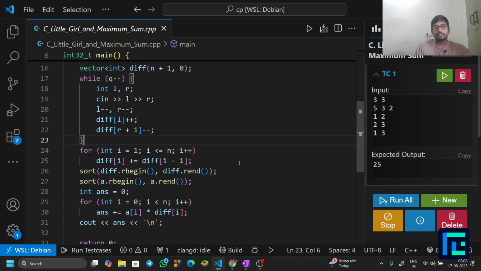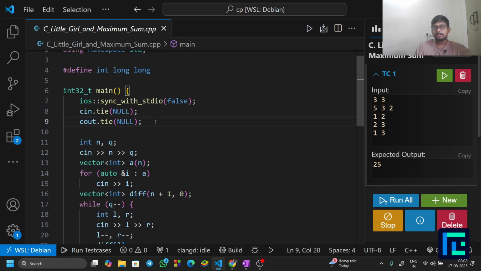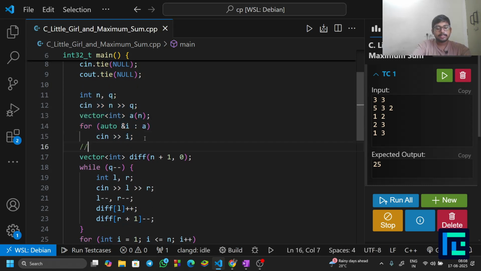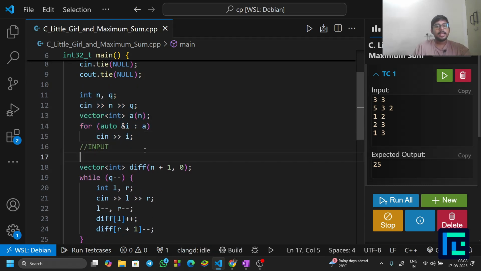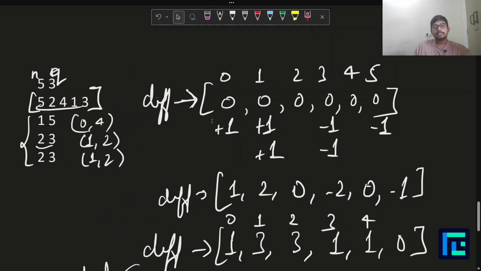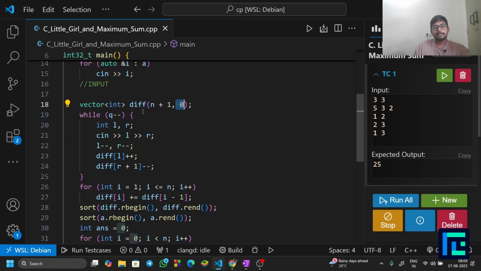So let's look at the code. Okay, so I have defined my int as long, so all the int present in my code is actually long, because my sum can obviously exceed the int range. I need to use long here. Okay, so I take the input first, n, q and the array a. So this is like the input part. Okay, and once the input part is done, then I'll initialize my difference array till n plus 1 with all initial zeros. Then I'll move to all the queries and accordingly update my difference array.